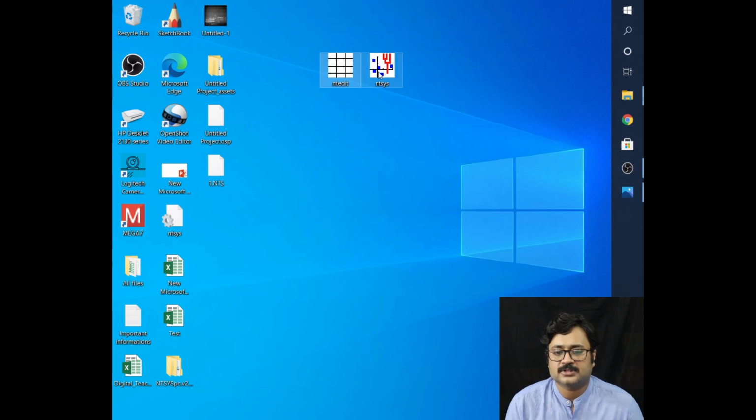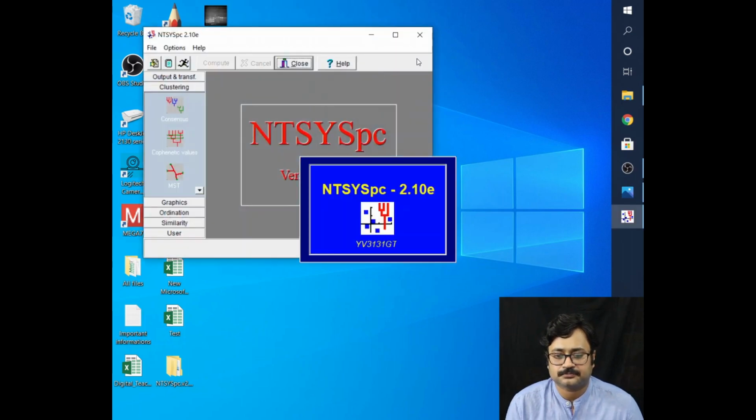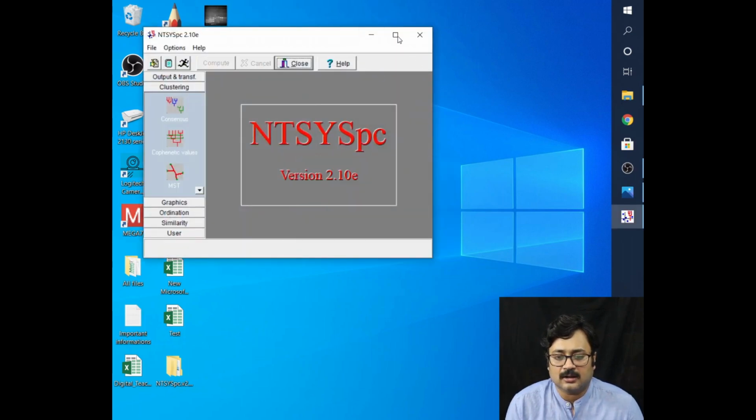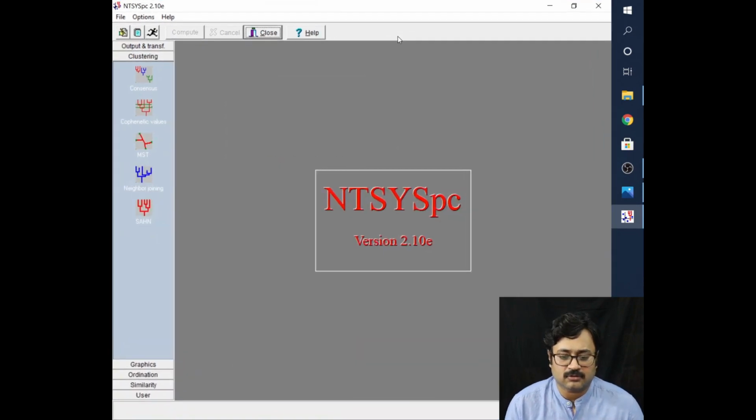Next we will open this software NTSYS. So this is how the interface of this particular software looks like. If you remember, I had mentioned 3 different steps which we will be following for the analysis of RAPD or ISSR data. The first step is already over. Out of the 3 steps, the first step is already over, that is, we have already created the data set.